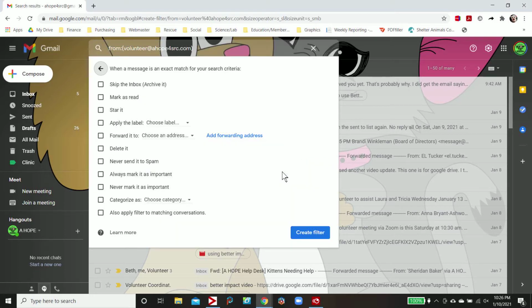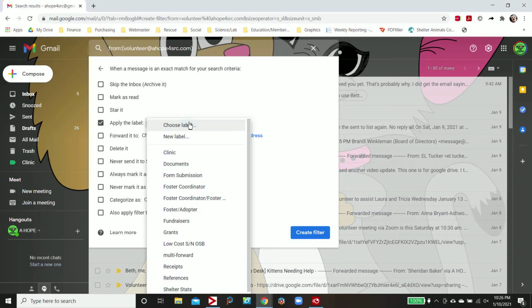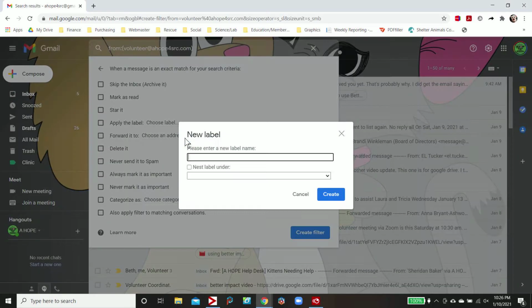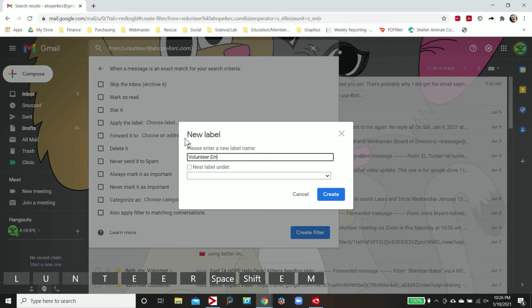And then I'm going to tell it what I want it to do whenever these emails come in from the volunteer email address. You can have it do any of these things here: not even go to the inbox, mark them as read already. They're important, so you're going to star them. What I do a lot is I apply labels to them, and you can choose a label. So you have a bunch of labels here. So I can create a new label or an old label, and we're going to say that this one's the volunteer emails. And I'm going to go to create.